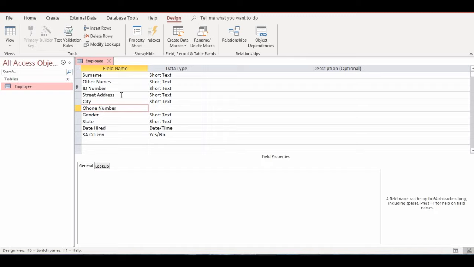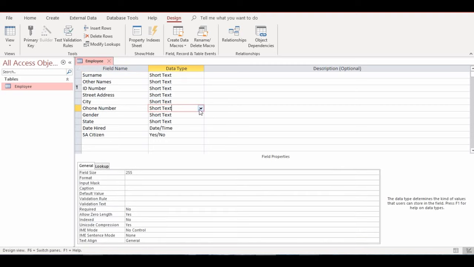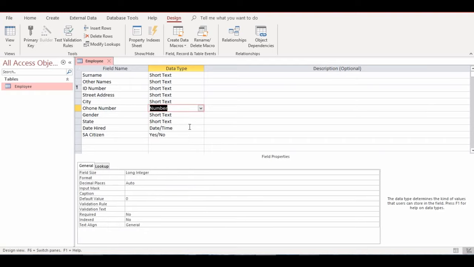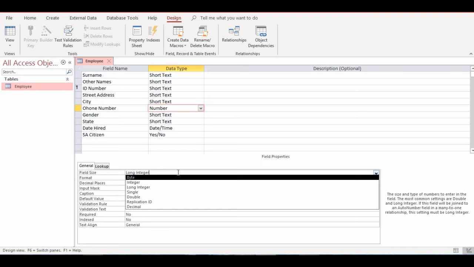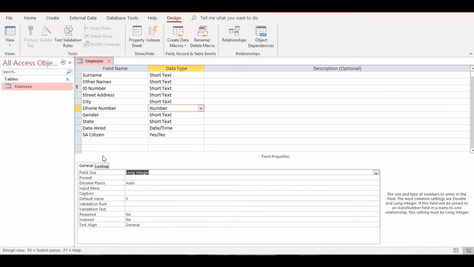So the data type for the phone number is going to be number. We'll leave it at number, and the field size long integer, we'll leave it at long integer. All right, once you've inserted a new field, you save your work, Ctrl S, your work is saved.